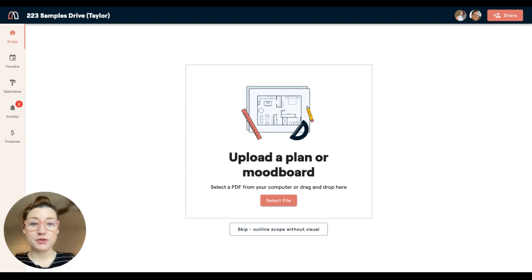All right, second pro tip, when you get started, if you have a floor plan or a mood board uploaded, it's gonna make setting up your project more clear and easy. But if not, you can always skip and start without it.